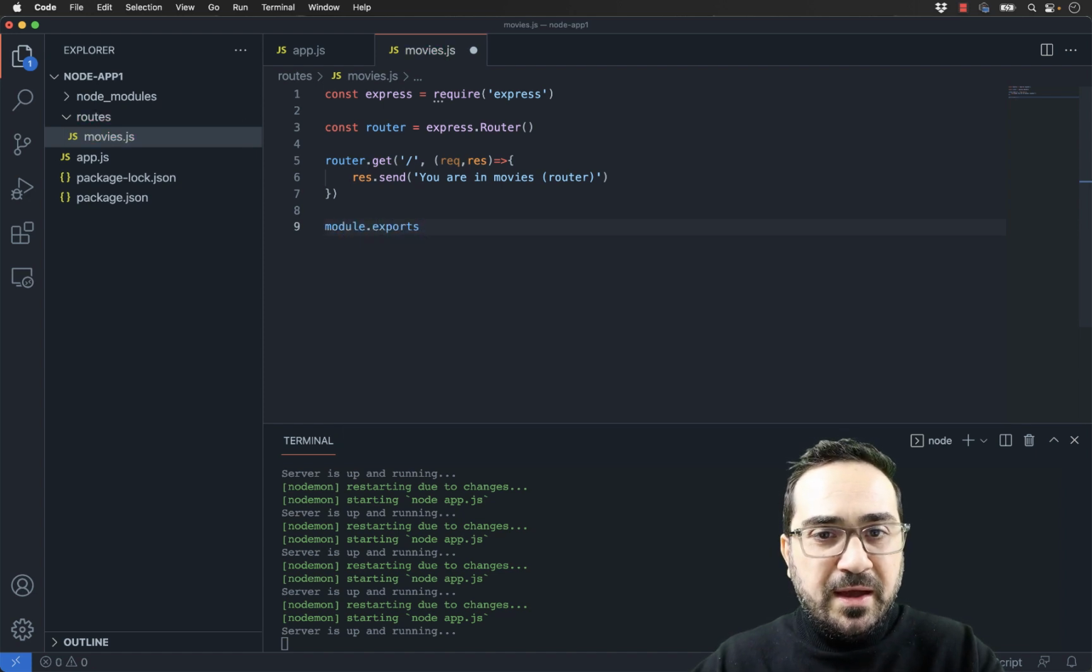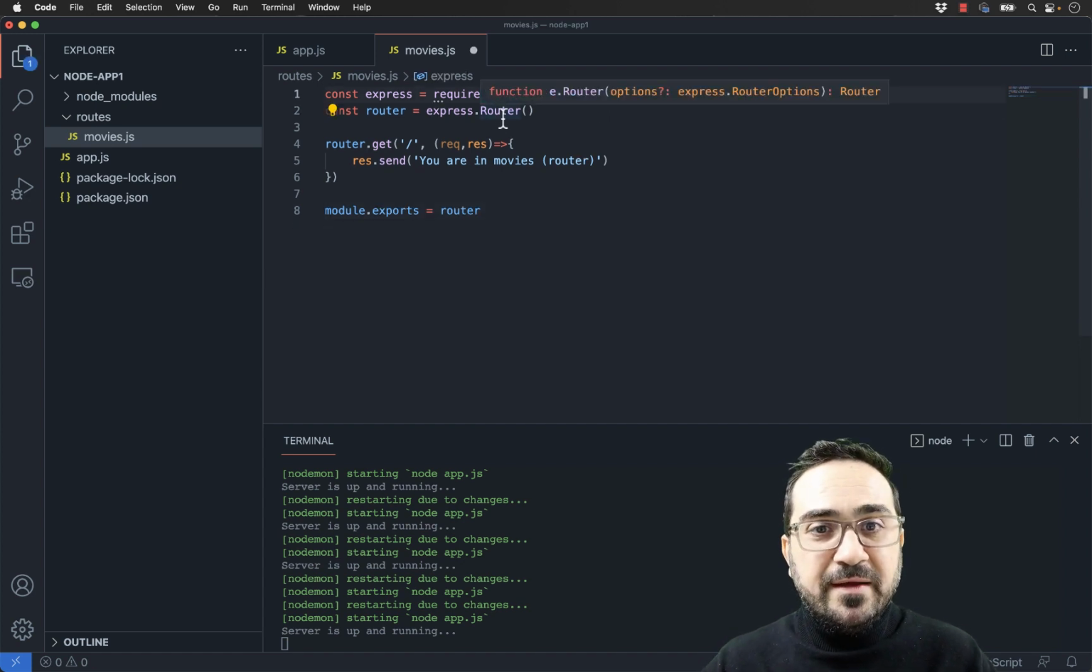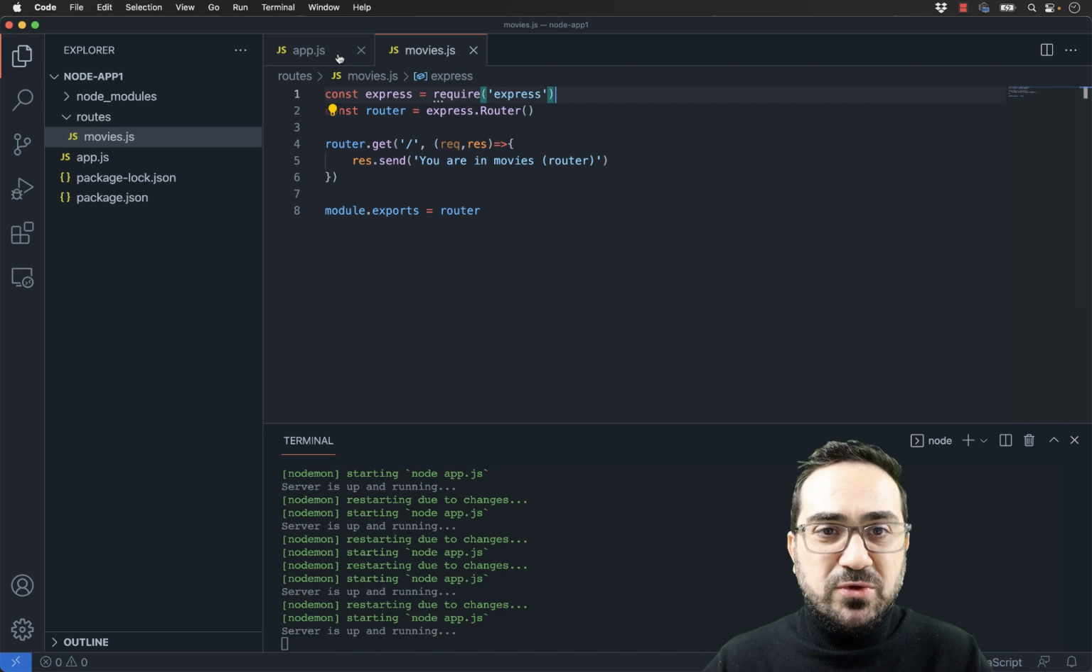We have to say movies export the router. All right, we always have to, at the end of the day, export my router. Again, I created a root. I call it movies. I imported my libraries in the first two lines, created my path, my root, and then I export this so the app.js will be able to find it.